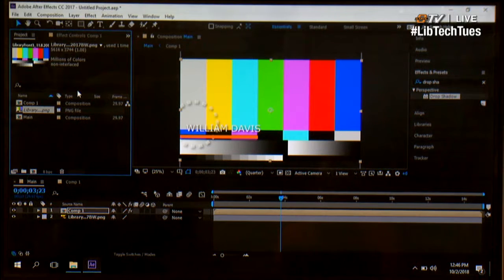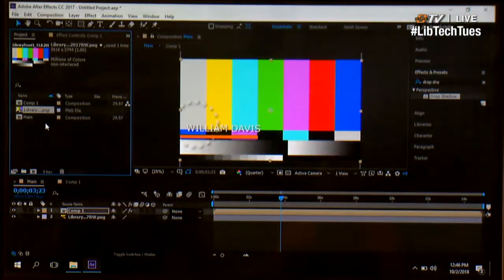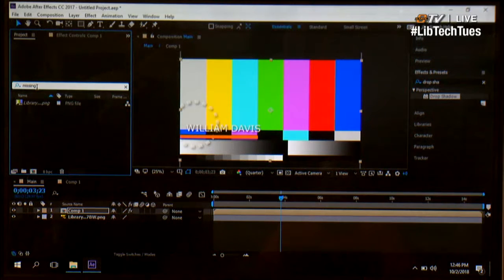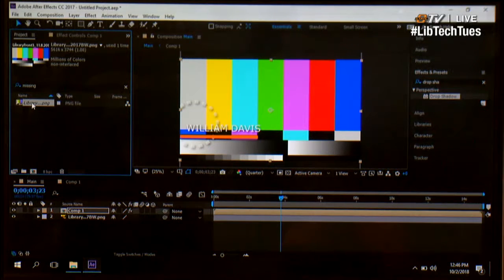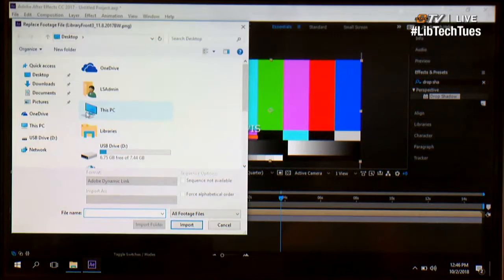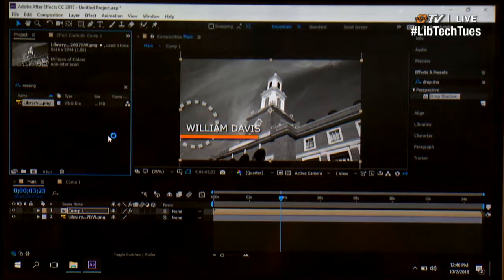And from here, I have two options. I can either come over here and move this back into that folder, or when we have this project tab open, there's a search bar right here. Does everyone see that search bar? We can type in the word missing, just in case we have more than one thing missing in our project files, because you can have a lot of different videos, a lot of different folders. Type in missing, it'll tell us that this library here is missing. We'd right click that and then go to replace footage, and then we have to go find it in the file and tell it that it's right here. And now After Effects is happy with me again.